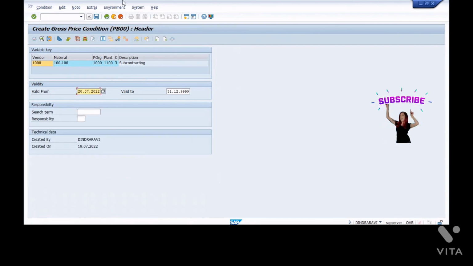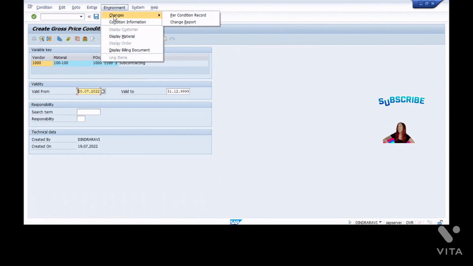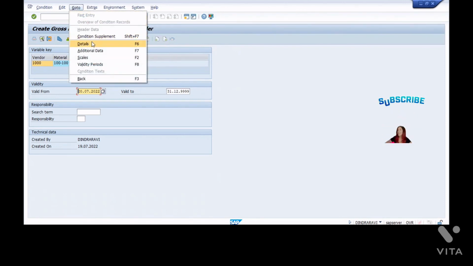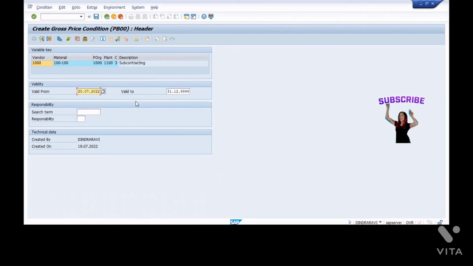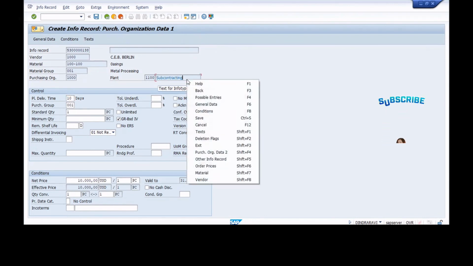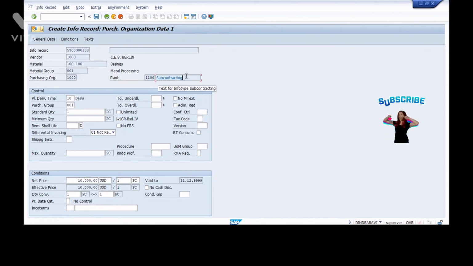Okay, and so this is the normal process, right? You are already aware of how to create the info record. Only the option we need to select is the info category. When you select it here, you can see the info category is subcontracting. This is the purpose of subcontracting, right? Clear? It's clear.